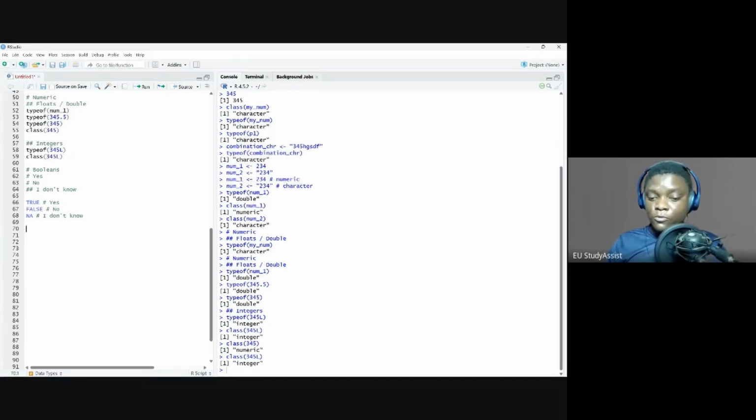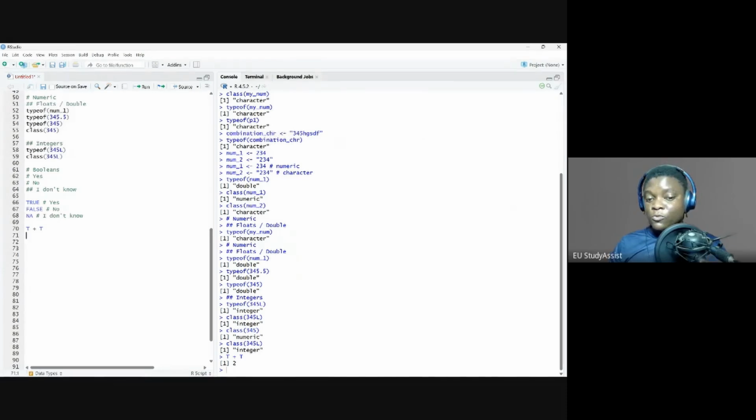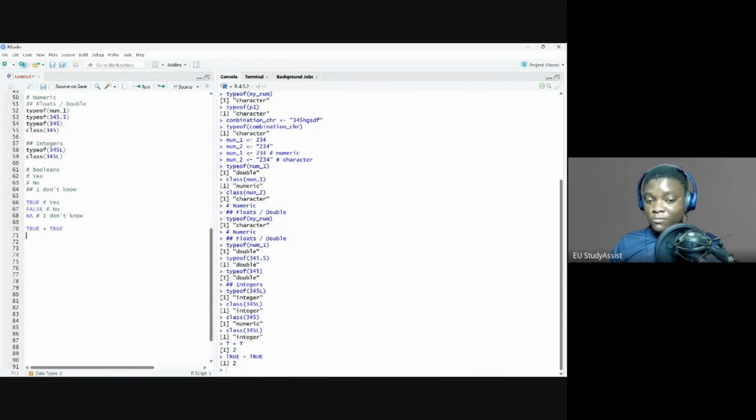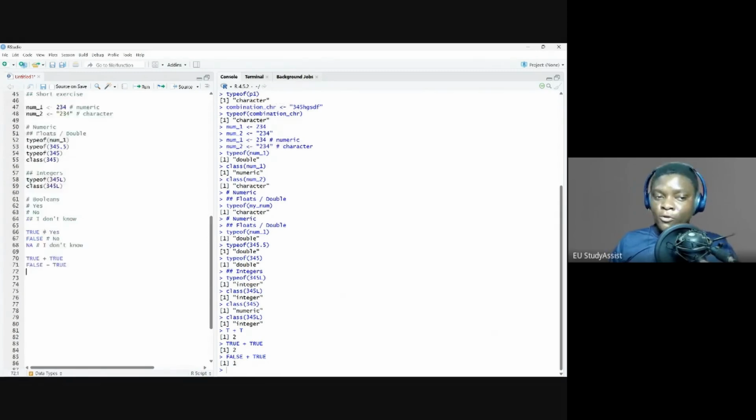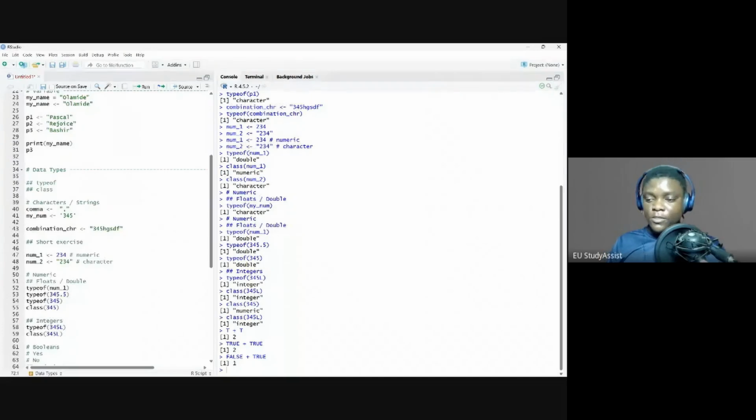For example, you can add them together. True plus true is equal to 2. That means T represents true. And false plus true is equal to 1. That means false is 0 and true is 1. But I don't want us to dive too deep into the basics, so we should just move on.